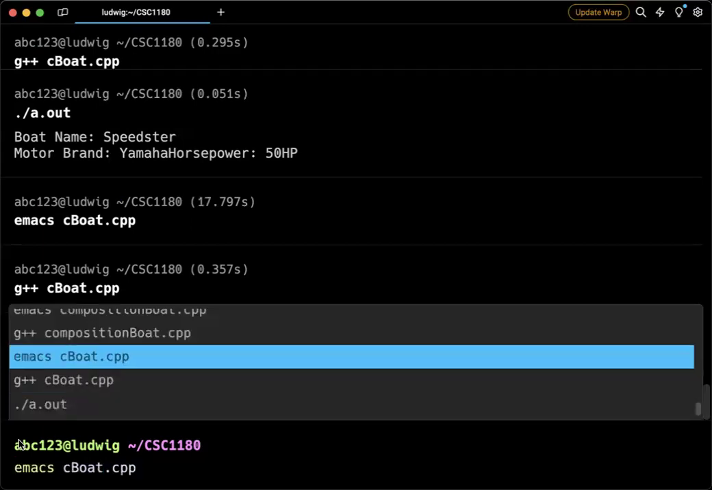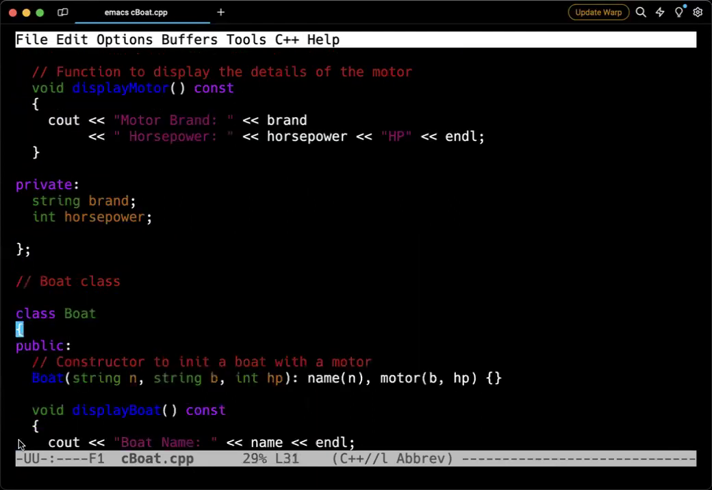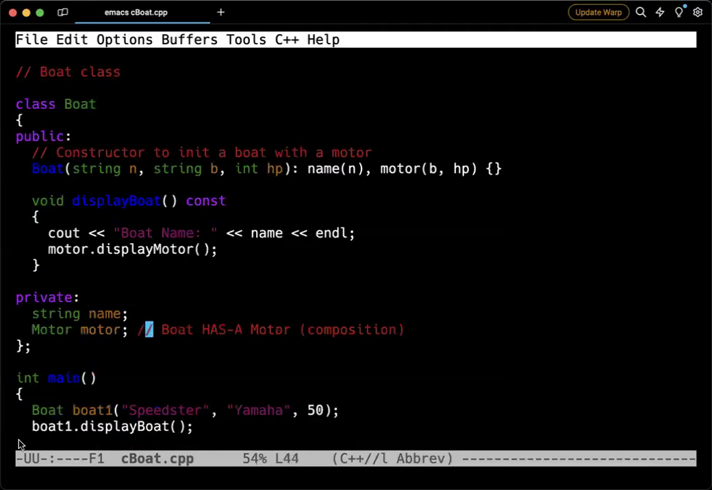So let's take a look to make sure that we've tested all of our functions. So when we create the boat, we'll start with that. We create the boat. It's going to test this constructor. It's then going to call and test the constructor for motor. Then when we do the boat one dot display boat, it runs this display function, which also calls the display motor. So we've tested both constructors and both display functions. And that should be it.